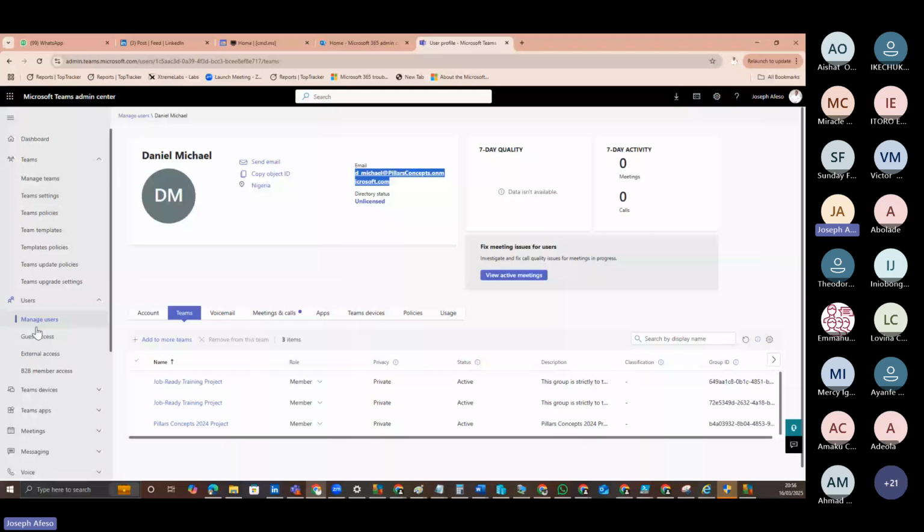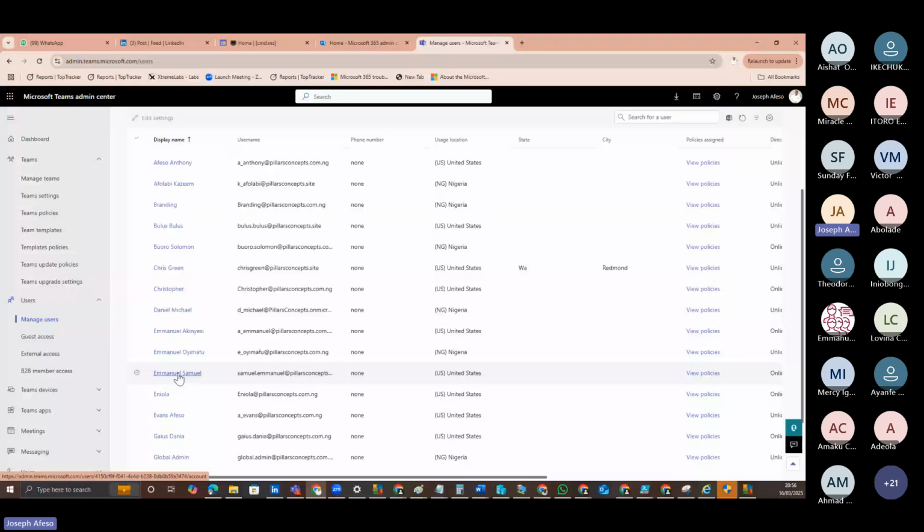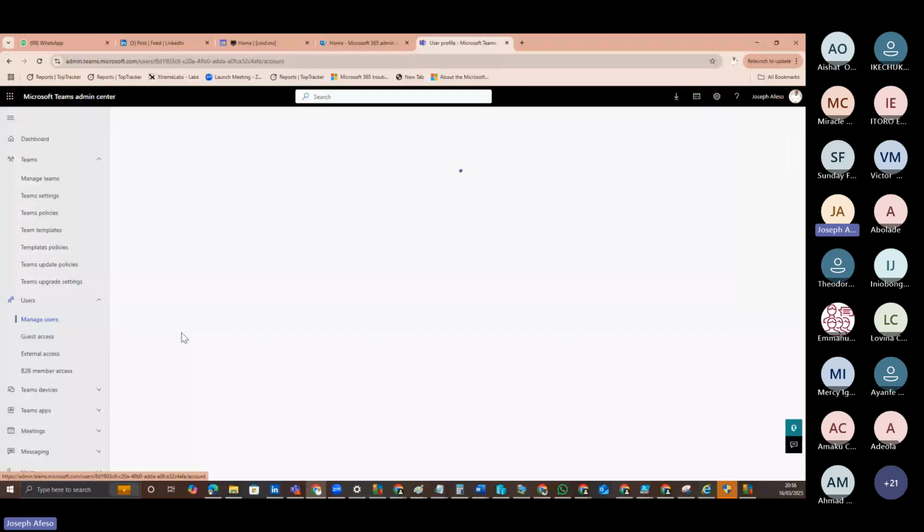So I'll come back to manage users, and then I'm going to look for Emmanuel Akiesi. I'll just come here to Emmanuel Akiesi, and then the next thing I will do is, what am I trying to look for? I'm trying to look for his email address. So if I come to look at this, what am I going to do?